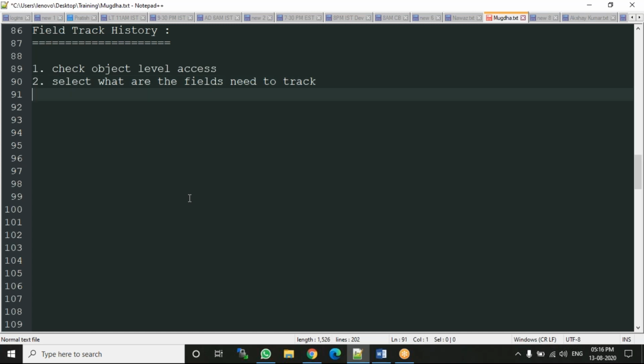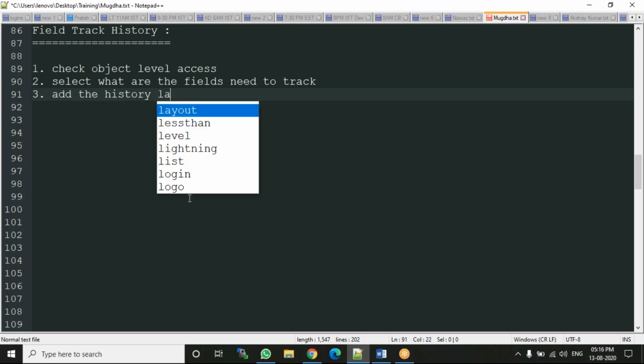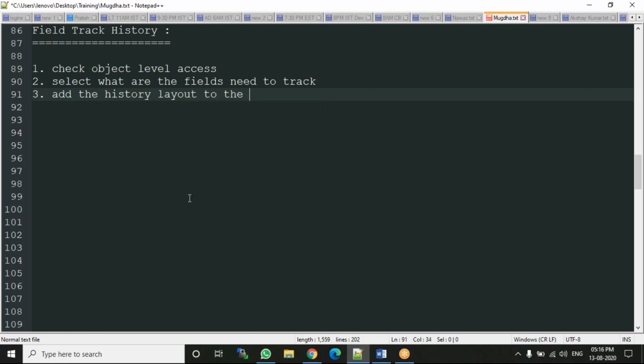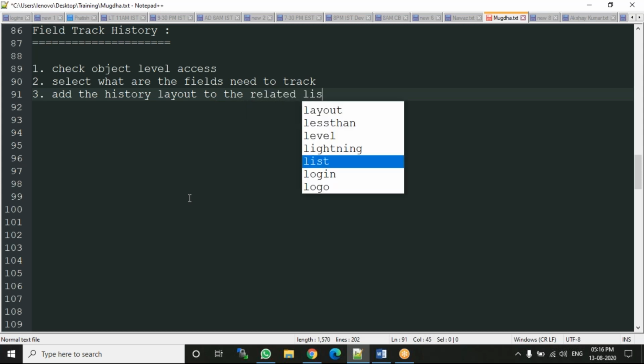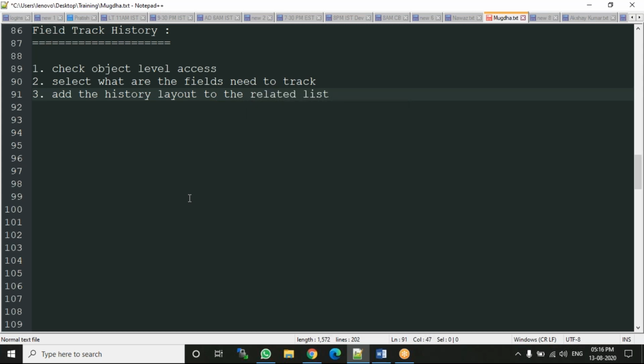And third, we can add the history layout to the related list. What are the three steps? First, we need to check object level access. Second, we need to select which fields we want to track. And third, we need to add the history layout to the related list.